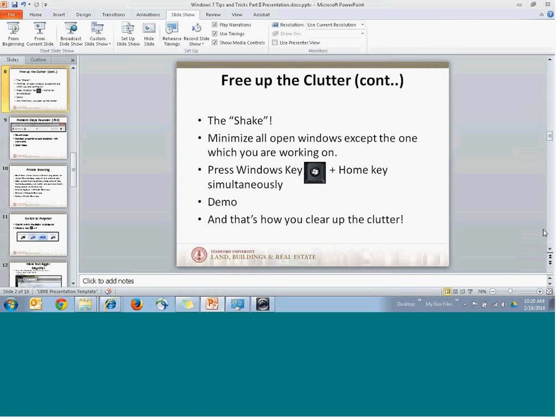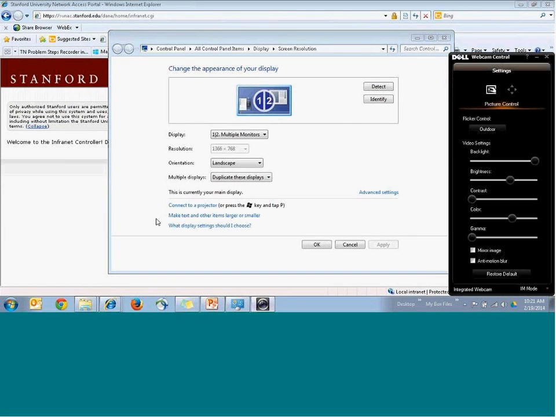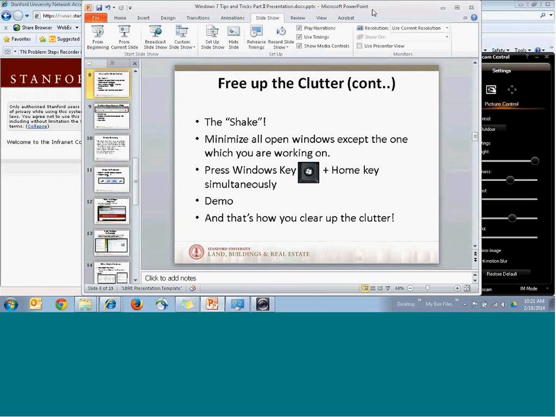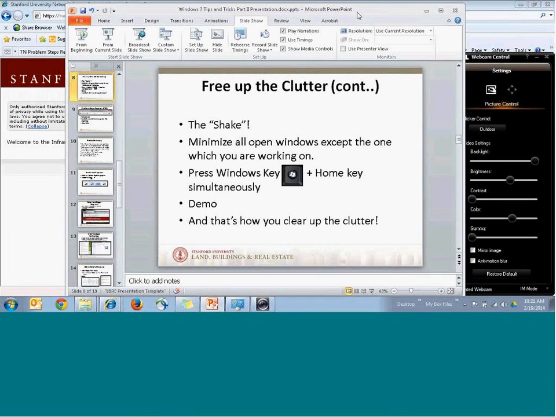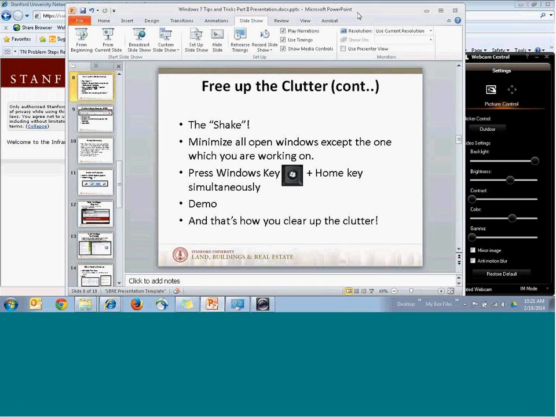So I'm going to give you an example of it. I have a few things open here, a presentation open. So use the Windows key, like this, and press the Home key. It minimizes all those except the presentation file that I'm working on right now, right? Really frees up the clutter. Press the key combination again, and it brings all those windows back to their normal state.